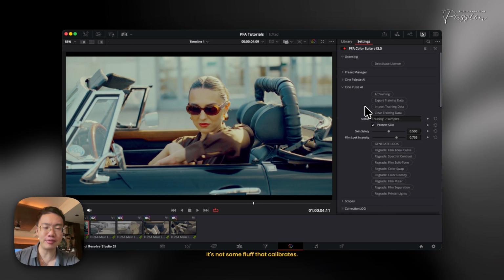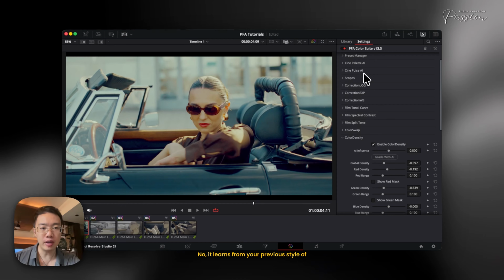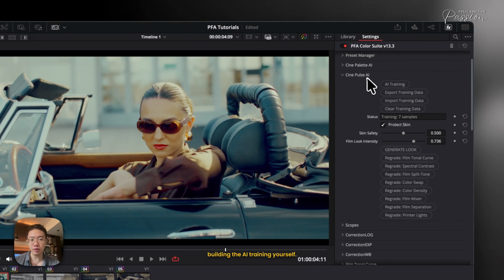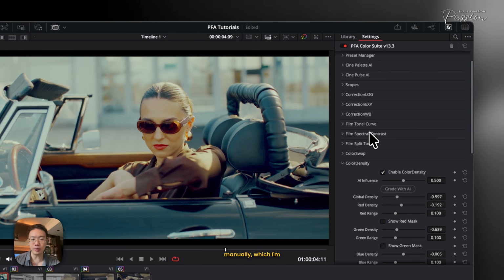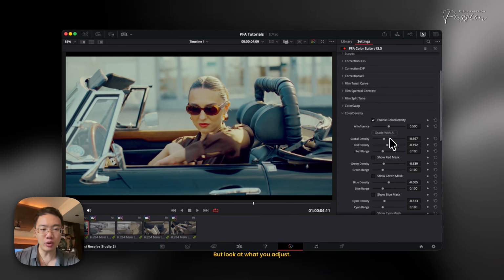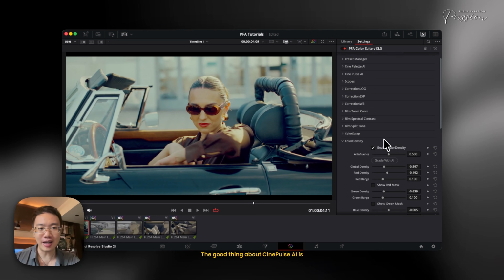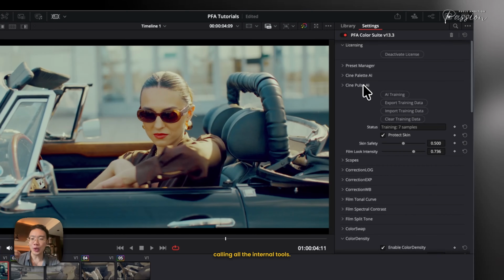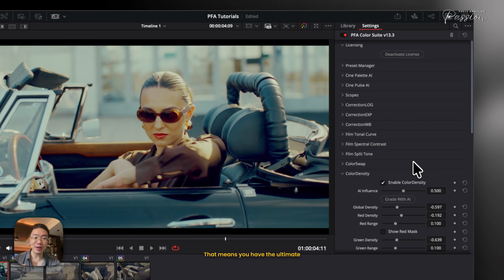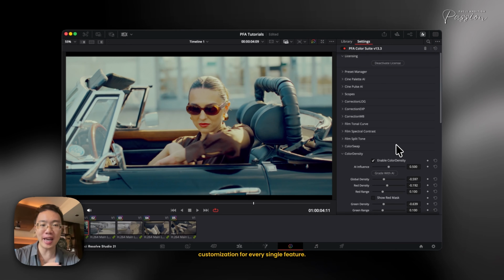It's not some fluff that calibrates and does some AI tags to give you the grade. No, it learns from your previous style by building the AI training yourself. So you must know how to use the tools manually, which I'm going to guide you through later. But look at what you adjust. The good thing about CinePulse AI is that it calls all the internal tools. That means you have the ultimate customization for every single feature.